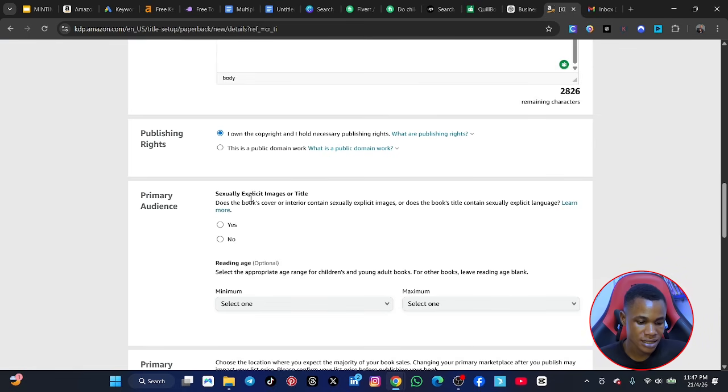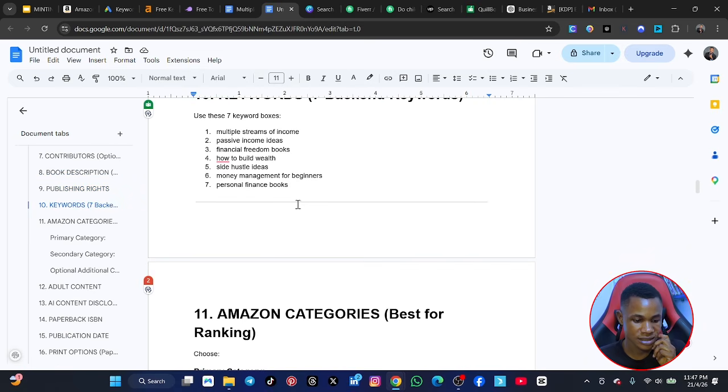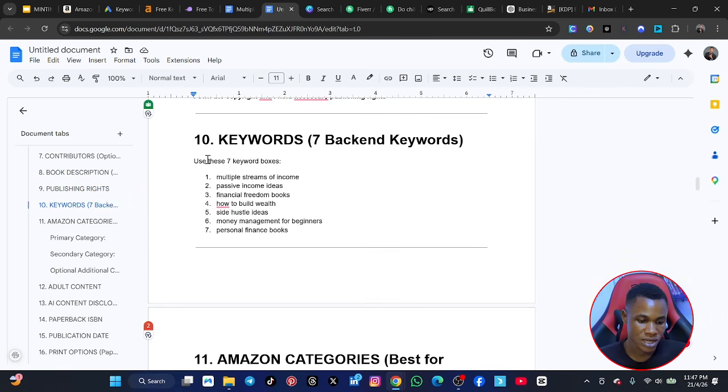Primary audience, sexually explicit. It was supposed to be no, they are not sexually explicit, but let's see what ChatGPT gives us. I just wanted to follow this guide so that you will not miss anything. ChatGPT did not even give us those ones, but these are keywords.